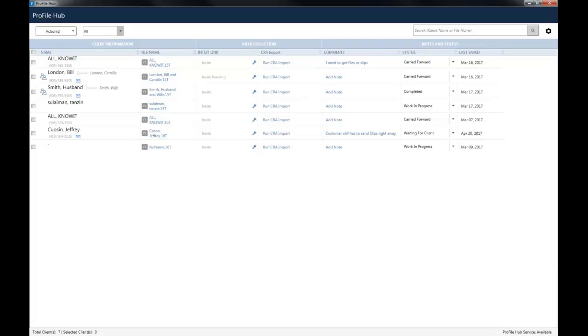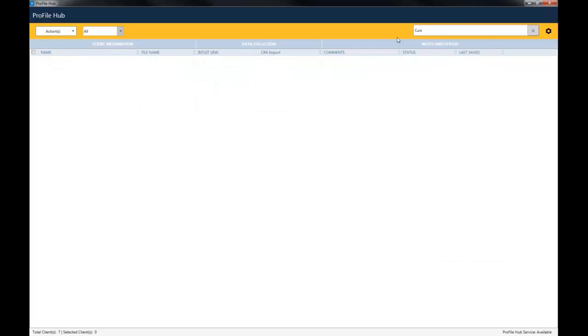I could also search if you have a lot of files within that database. You can quickly do a search, and it should give me all the files. I must have misspelled that.